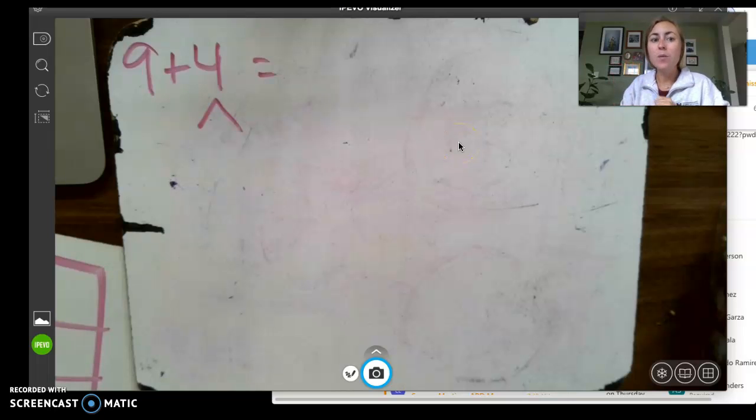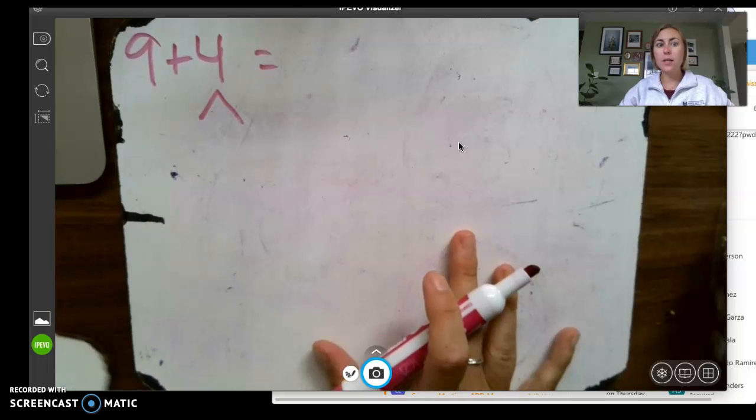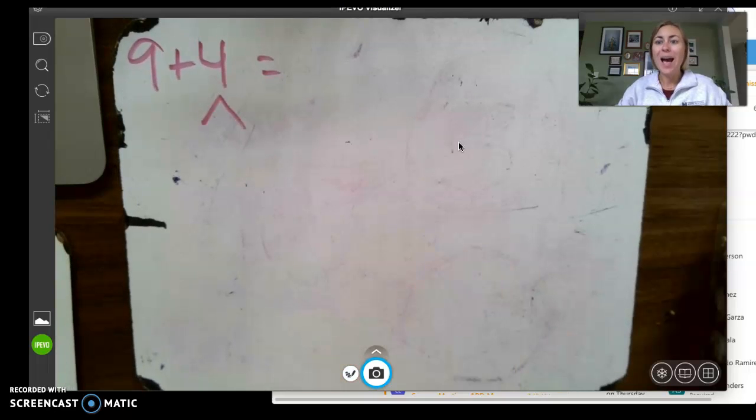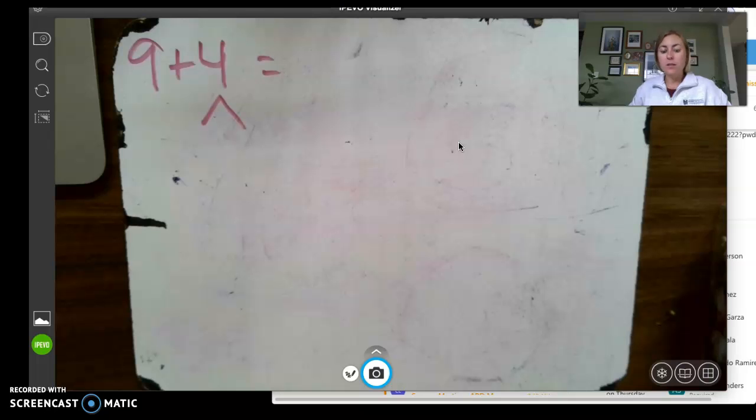Hi friends, today we're making 10 to add within 20. So the first thing I want to show you is 9 plus 4. I need to make 10 to figure this out. So I'm going to show you how to model it in two ways.